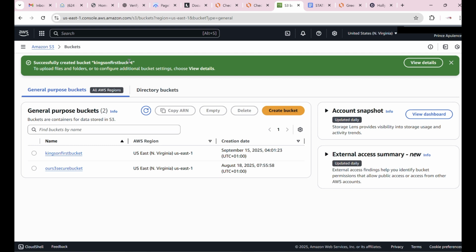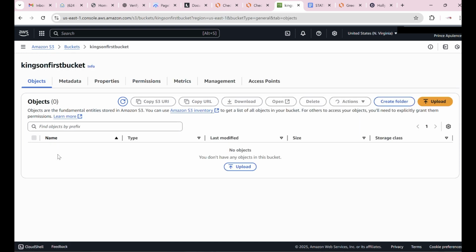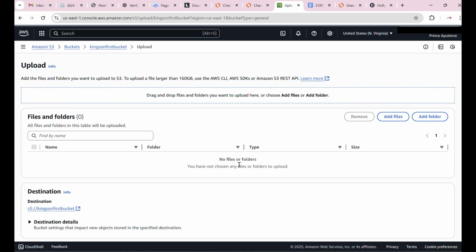So we have successfully created this bucket. This is the bucket here, Kingston first bucket. Let's click into this bucket, because the essence of creating this S3 bucket is to upload files into it. You click this bucket and then you see either this or this upload button. You can use any of them. Click upload, then you can either add a file or add a whole folder.